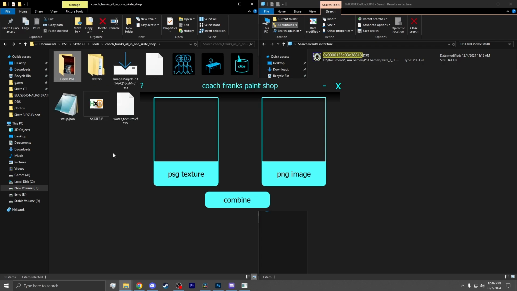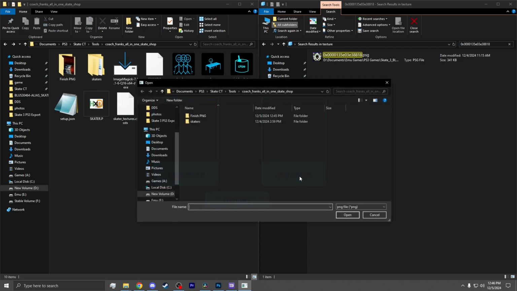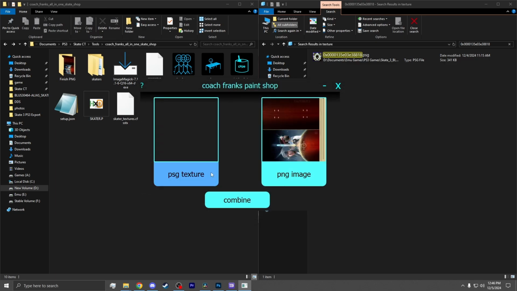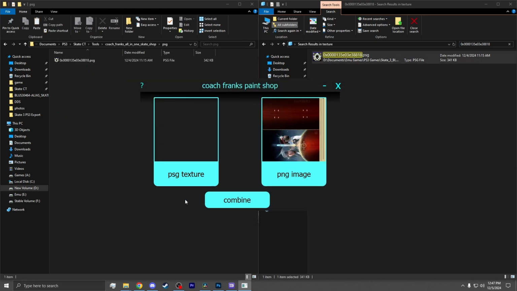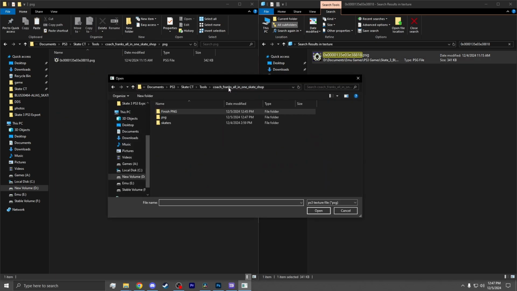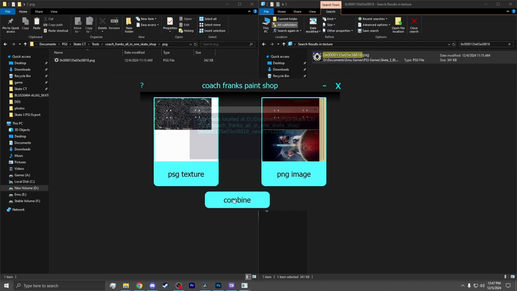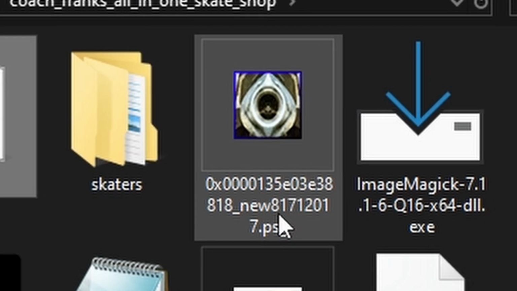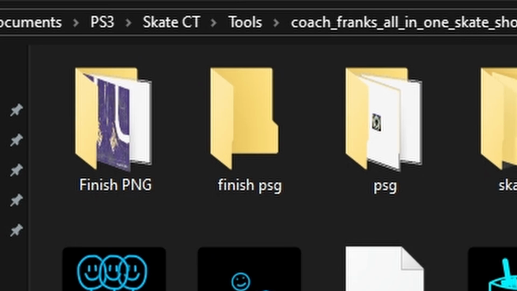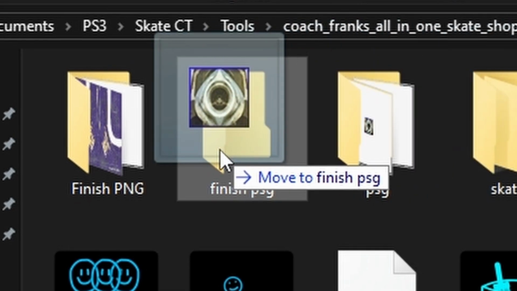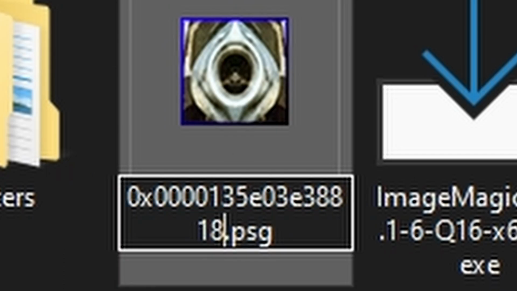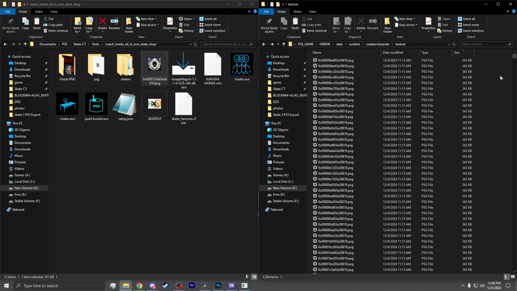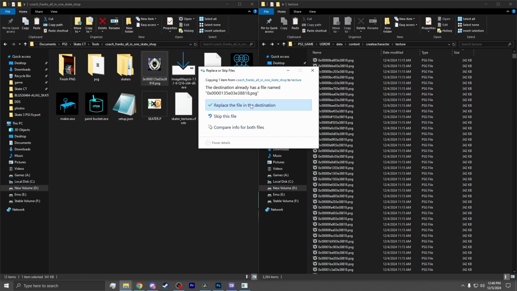Now head over to the Paint Bucket tool, open that up, and then it'll ask you for a PSG and a PNG. You click on the PNG, and you go to the Finished PNG and click that one. Then you go to PSG and go to the PSG folder and click that one as well. Then you click Combine. The program now spits out another PSG. From there, I would just make another folder called Finish PSG and place it in there. Now you want to rename the file by deleting everything after the underscore. Now you can copy your Finished PSG, head over to your in-game texture folder, and then paste that in there. And you want to make sure you overwrite it.